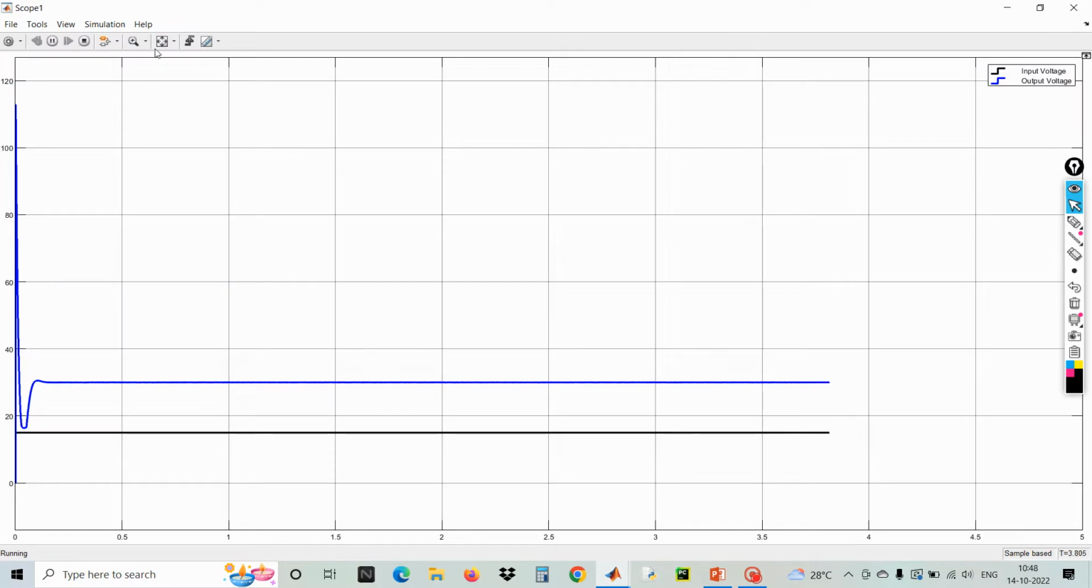So here, if you look at this, the black one is the input voltage, it's having 15 volts, and the output voltage is the blue one, it's giving 30 volts exactly as per our requirement. So now the closed loop system works fine.